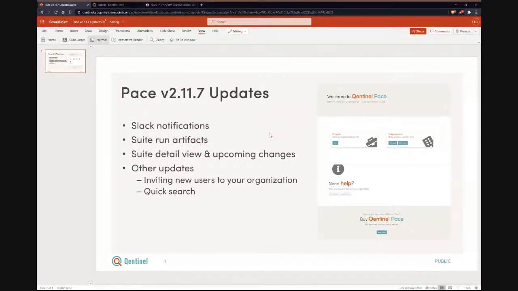Okay. Well, here's a quick slide just to touch upon what I would be talking about. I'll give you an overview of the Slack notification integration. Then we'll talk about the artifacts that we now store for the suite runs, some updates about the suite detailed view, and also some upcoming changes, and then some other small updates which may help some people to work around.